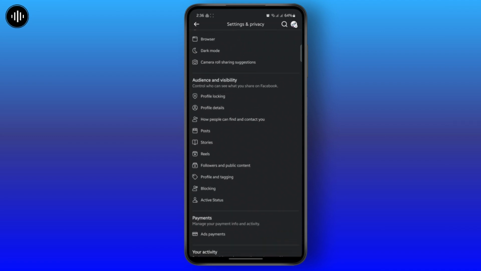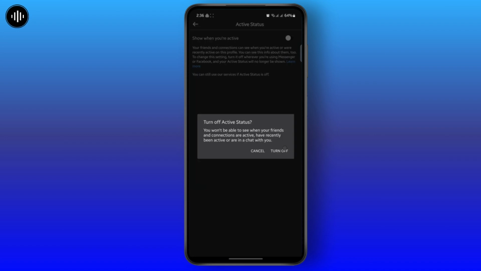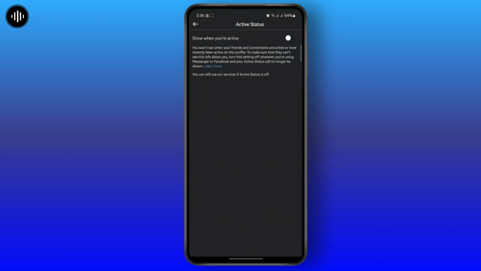Once you are here, on the bottom part of this section, you can see the active status section. Tap on it. Right now it's active, so it is showing my friends that I'm active right now. But if you toggle this off and tap on turn off, no one will be able to see when I'm active, but the downside is you won't also be able to see others' active status. Even if their active status is on, you will not be able to see if they're active once you turn it off. So that's how you turn off active status.